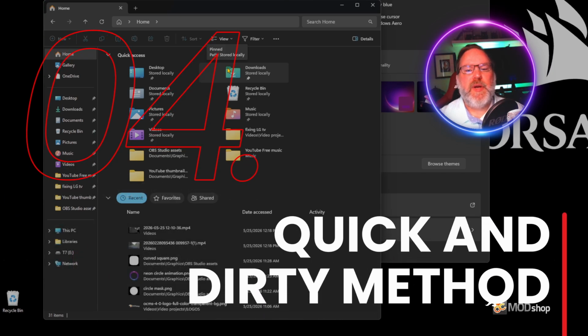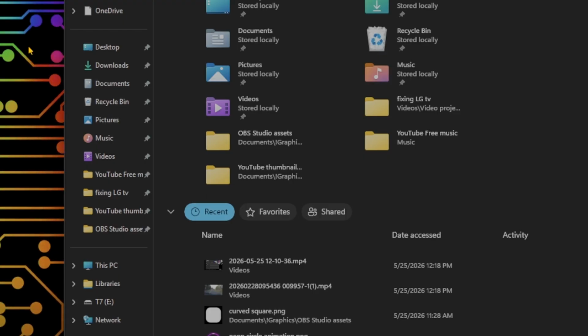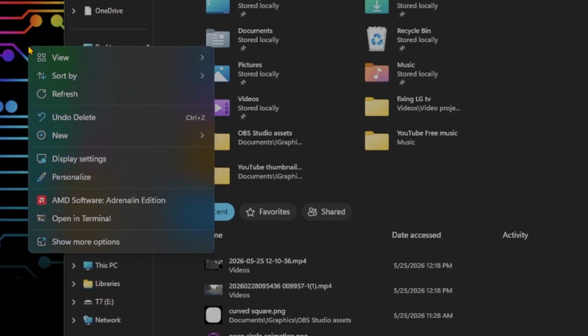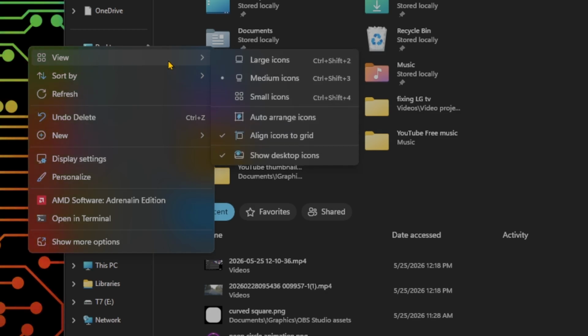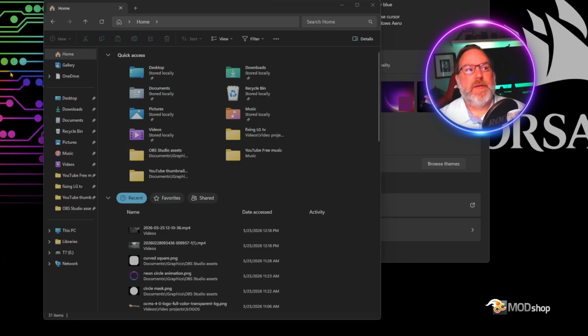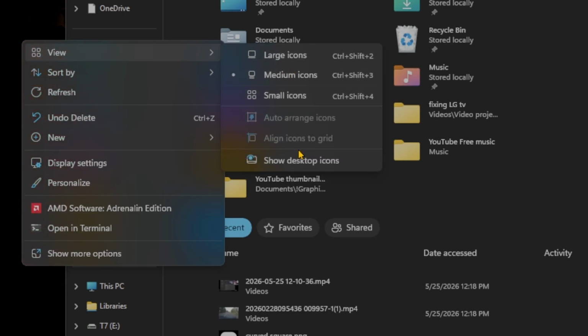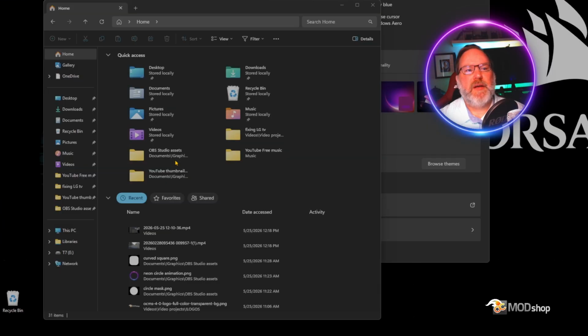So here's a quick alternative to hide the recycle bin. You can right click on any empty space on your desktop and then click View and then Show Desktop Icons. And then they're all gone. To show it back, just right click on the desktop, click View, and click on Show Desktop Icons. And it's back. That's a quick and dirty way to hide all of your icons.